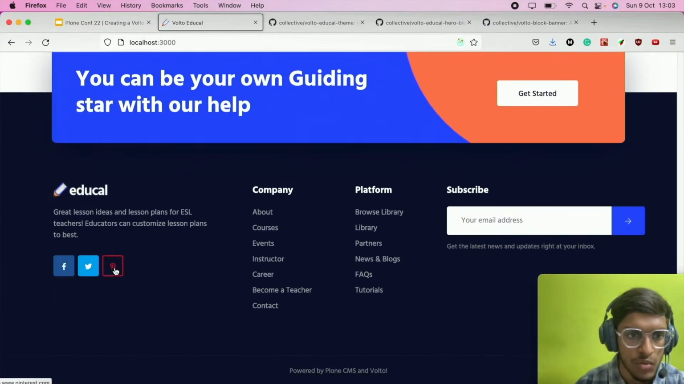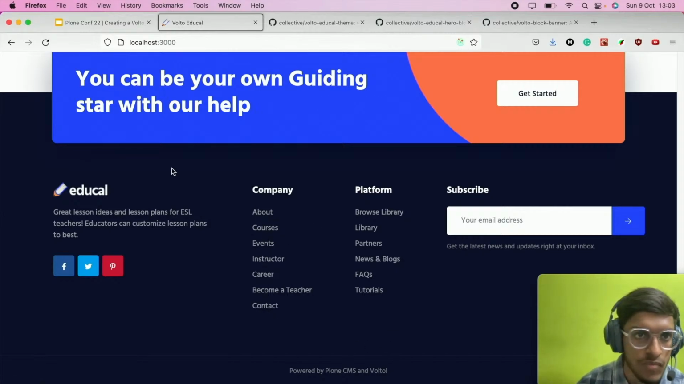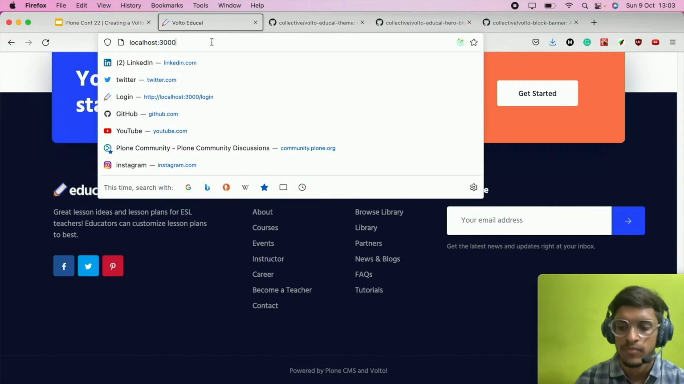Here we can code our social handles, or we can change the items that we want to show in this list. So now I will log in.